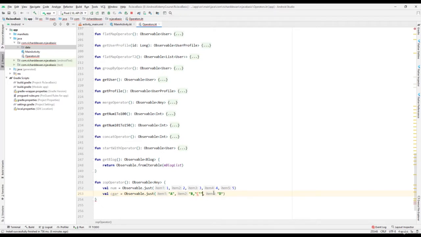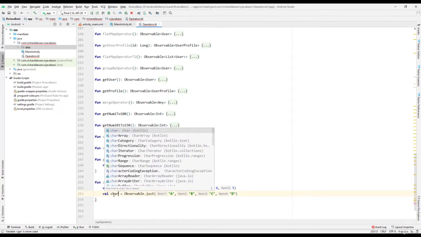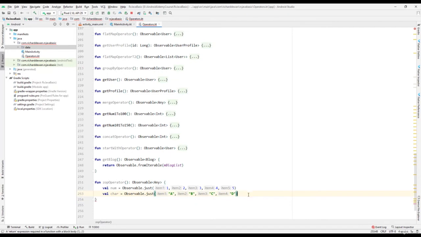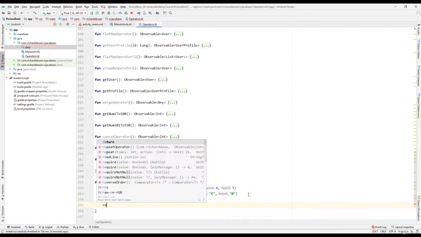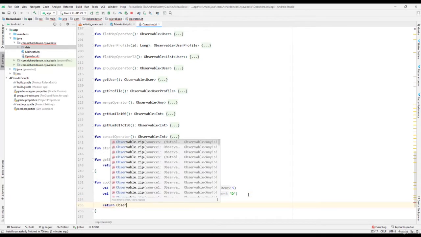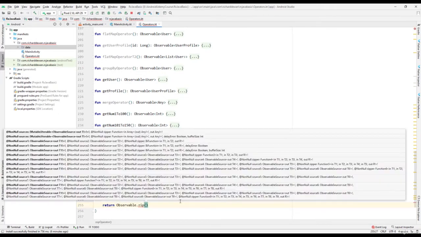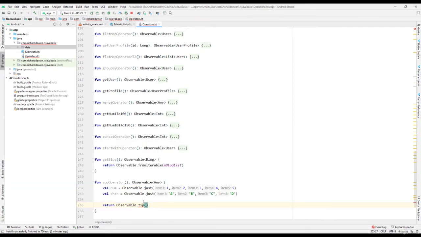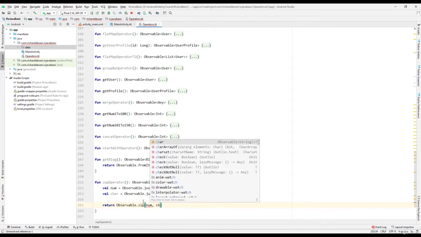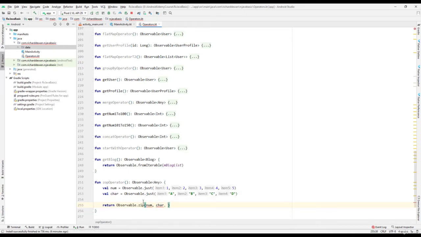Hey, what happened over here? I haven't closed this, right? So I need to close this one. Okay, so we have two observables, num and char, and then we need a zip operator for them. So I'll just say return Observable.zip, and I need to pass the observables that I want to zip. First is num and second is char, and the third is a function that I have to provide.